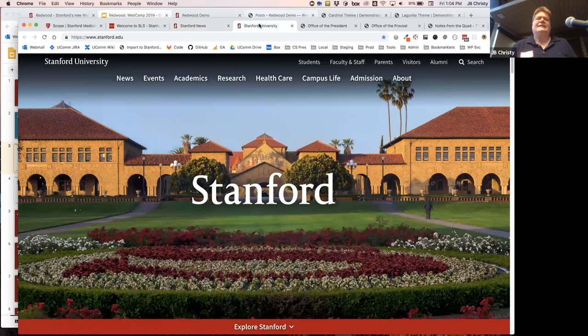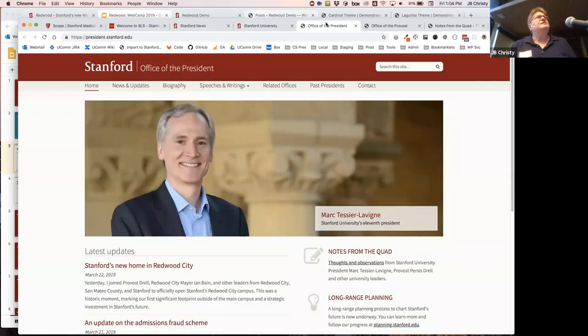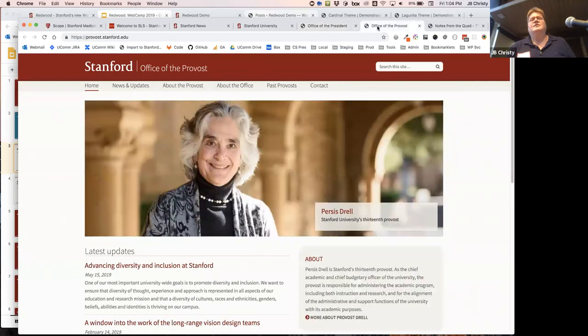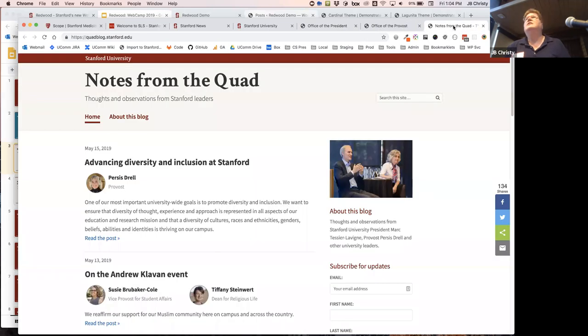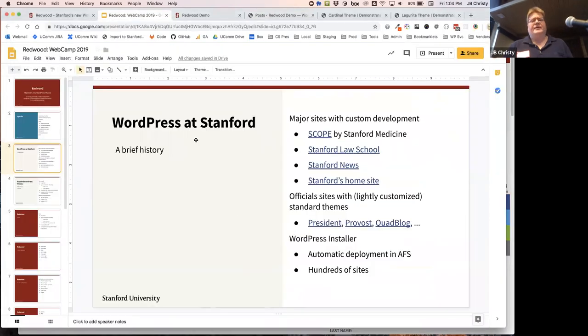They were big sites. We also have a couple of smaller sites that are bespoke sites. So the Office of the President, Office of the Provost, Notes from the Quad. Our team has probably about 15 or 20 sites that are all WordPress sites. And these are based on lightly customized standard themes that are actually available to anyone here at Stanford. So those are some of the sites that have been out there.